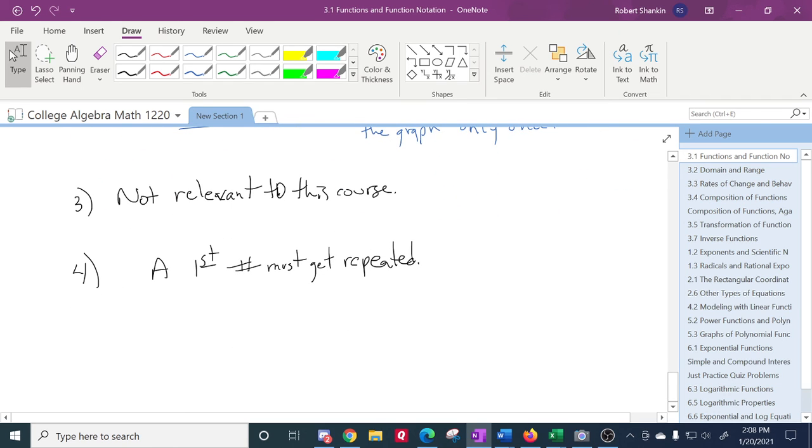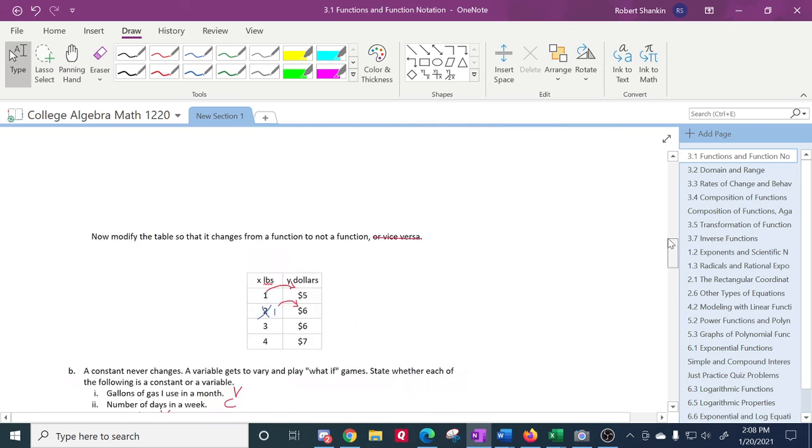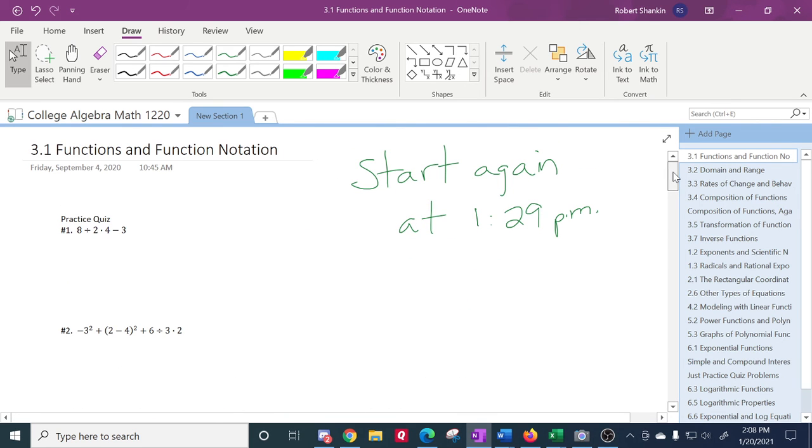Alright. That finishes up this lesson in 3.1, functions and function. Hold it. Let me look at my notes. There might be some more that I have here. There is a little bit more.